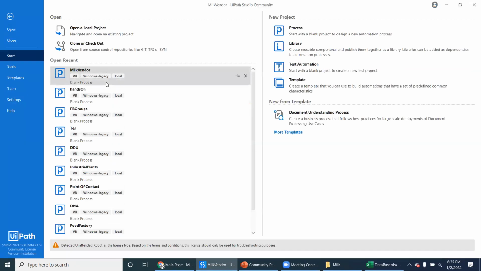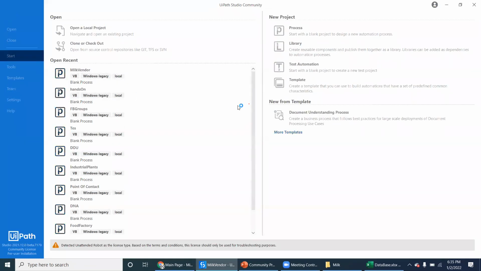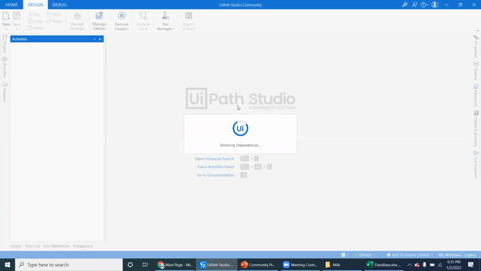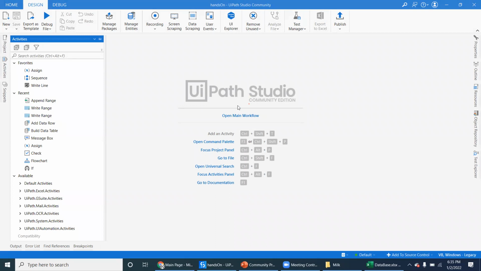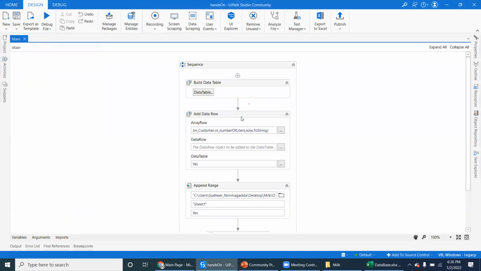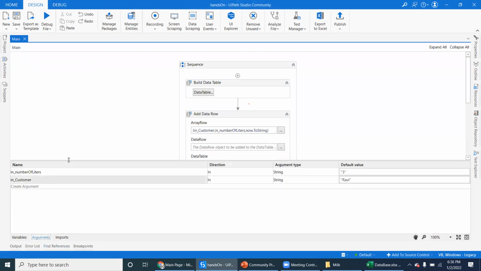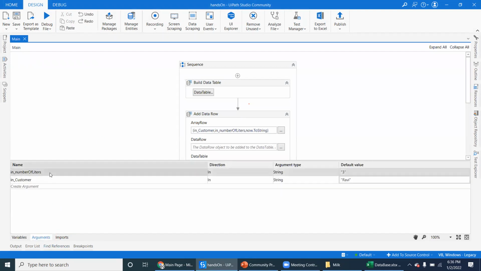Basically, let me queue this one. Let us see. Yeah, see, already created one application. So anyway, you know how to create these applications and the process basically. So take a new process and in the main argument section, just give the argument name and the direction.